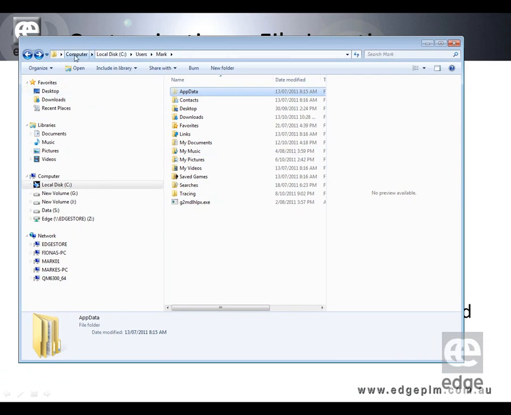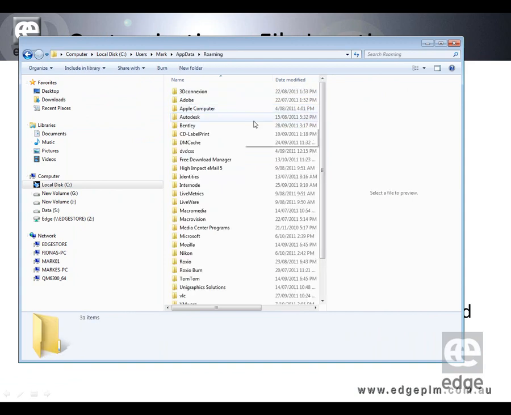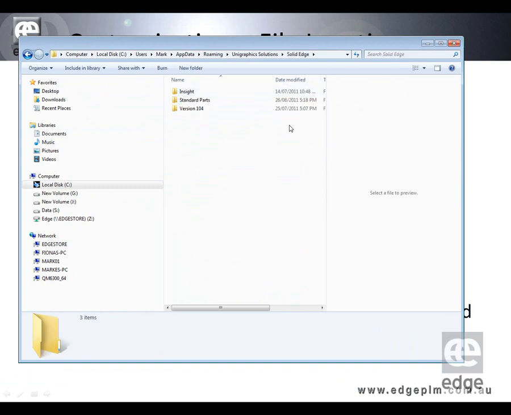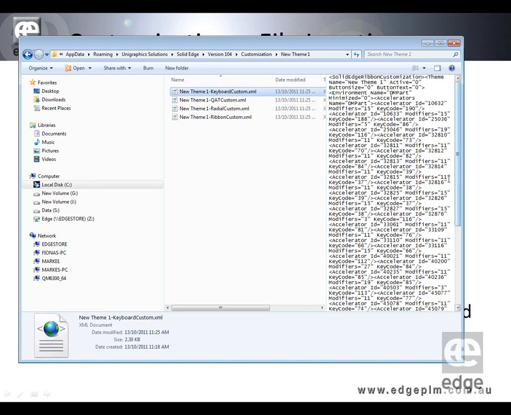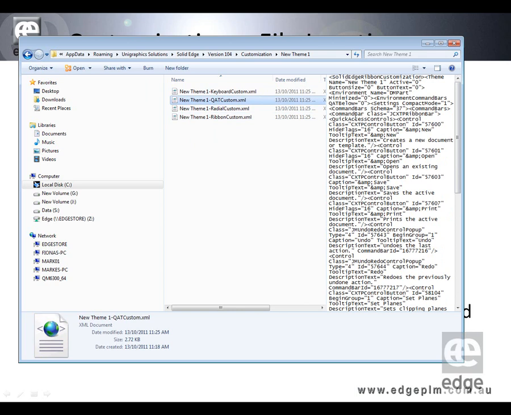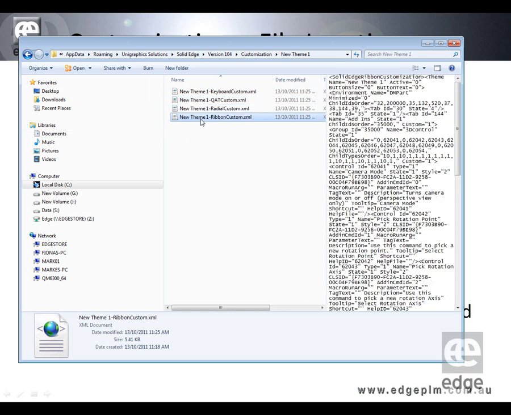Here we go. I've gone to computer, local disk, users, Mark, app data, roaming, so it follows me round, unigraphic solutions, where all the stuff is kept, solid edge, obviously, 104, customization. Now there's my new theme 1, and so I've got a new theme 1 custom, keyboard custom. So my keyboard customization's in there, my quick access toolbar, my radial toolbar. Now these are XML files. Don't try and modify them directly. Use the command interface to modify them.